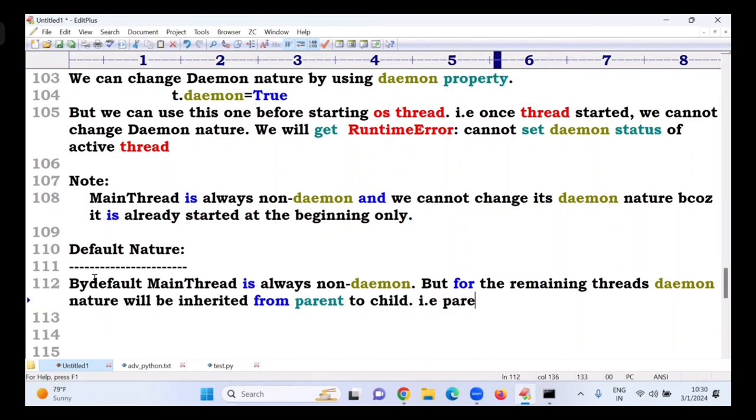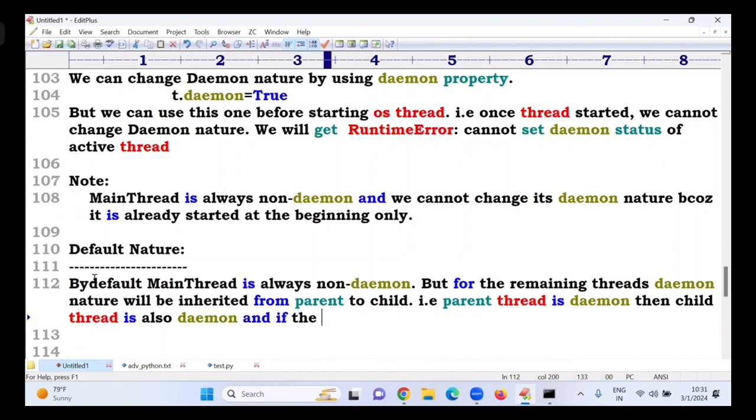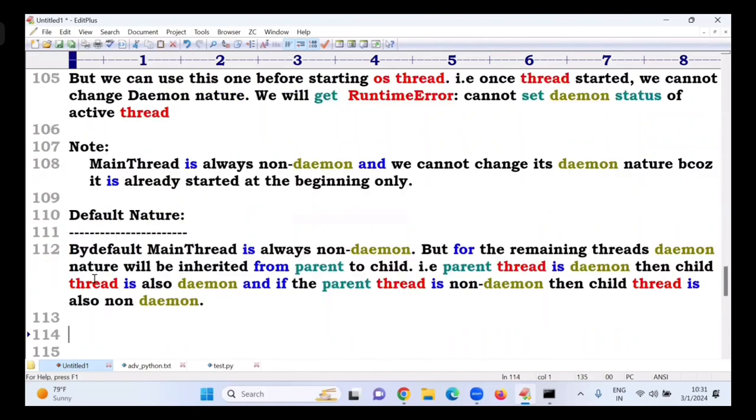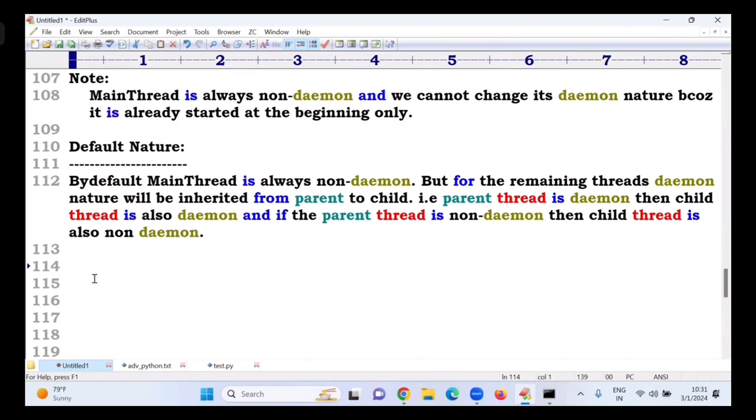That is, if the parent thread is daemon, then the child thread is also daemon. And if the parent thread is non-daemon, the child is also non-daemon.